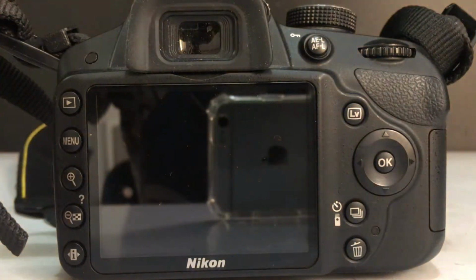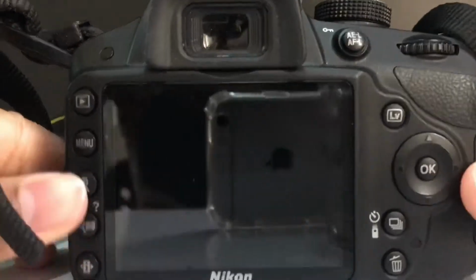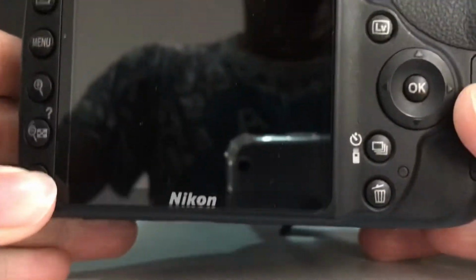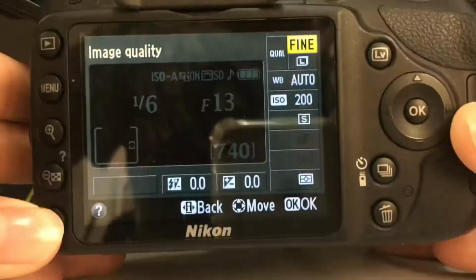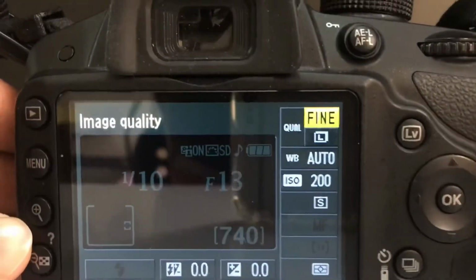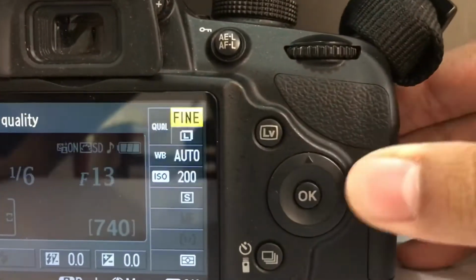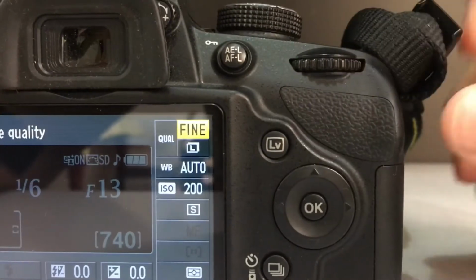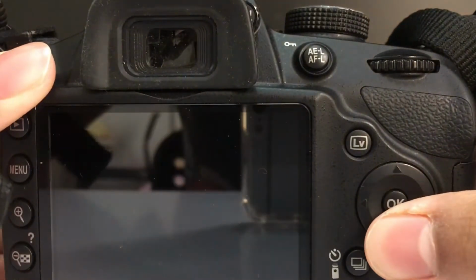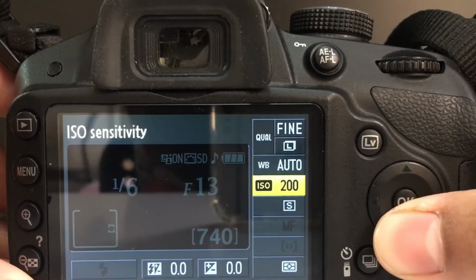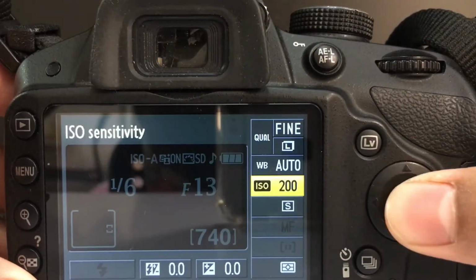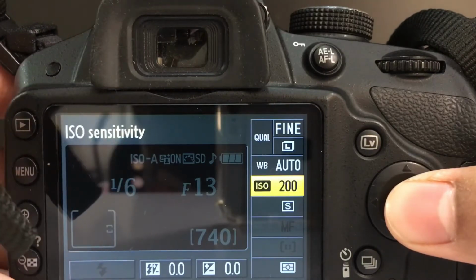To change your ISO, you will have to click on this I button. When I first click it, the screen appears, and then I click it again, the screen appears. Now on the screen, with these arrow buttons, you will have to navigate to ISO. When you reach there, this 200 is the present ISO.